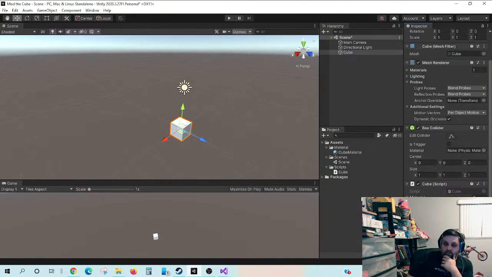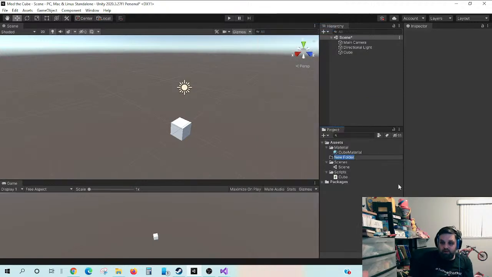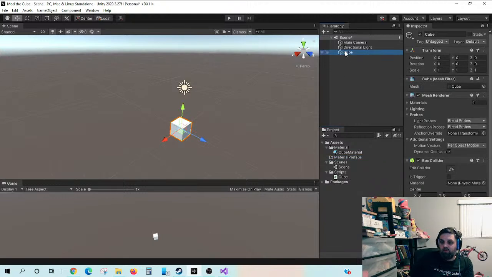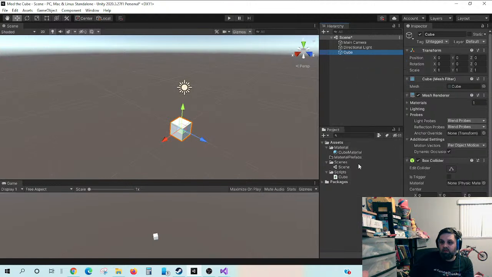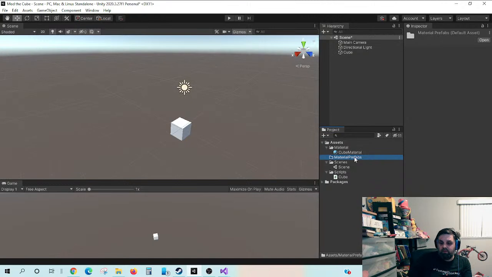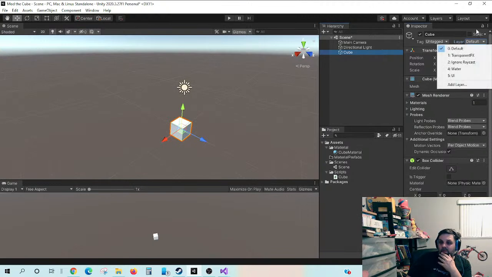Okay, so now I want to see something. Let's do the material, create folder. Let's call it material prefabs. Okay, and we want to make a copy and paste. Right, open. How do we make a prefab? How do we make a prefab again?